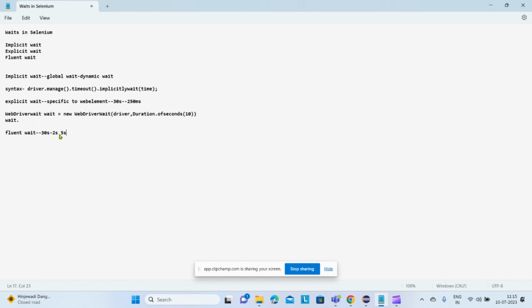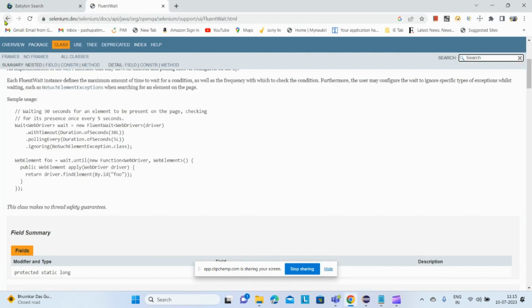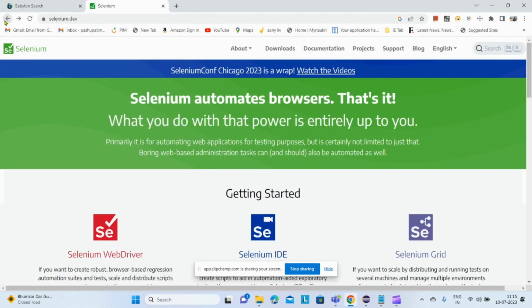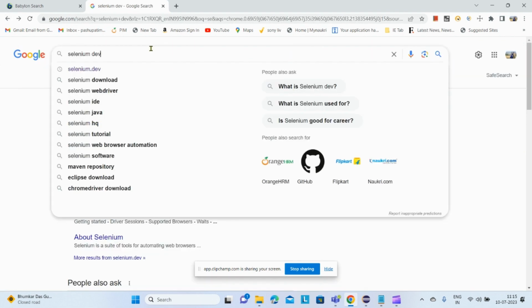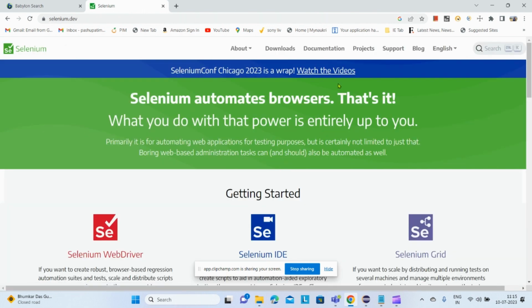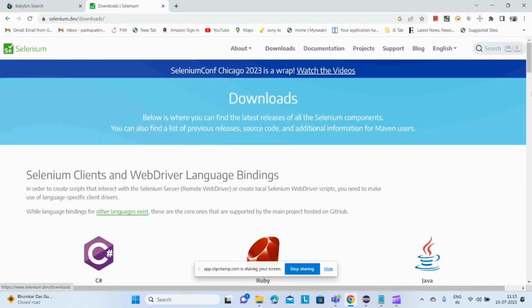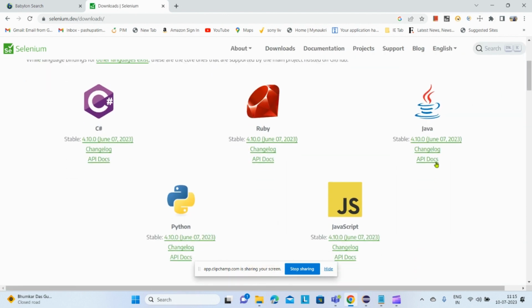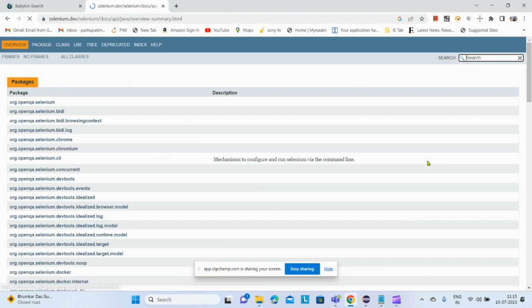our requirement. And in fluent wait we can ignore exceptions like NoSuchElementException and ElementNotVisibleException. So what we'll do, we'll open Chrome, then in Google search for Selenium Dev and open Selenium Dev. Here go to Downloads, and under Java click on API docs, then you can search Fluentwait here.